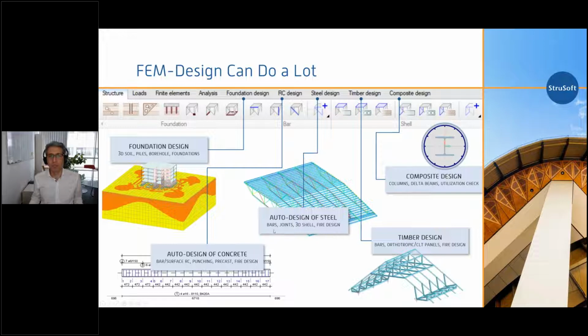With the steel, also you can have bar designs. We have the steel joint, 3D shell, and the fire design. With timber structure also for the bars, for orthotropic CLT panels, and the fire design. And this year also we came up with the design of the composite columns.